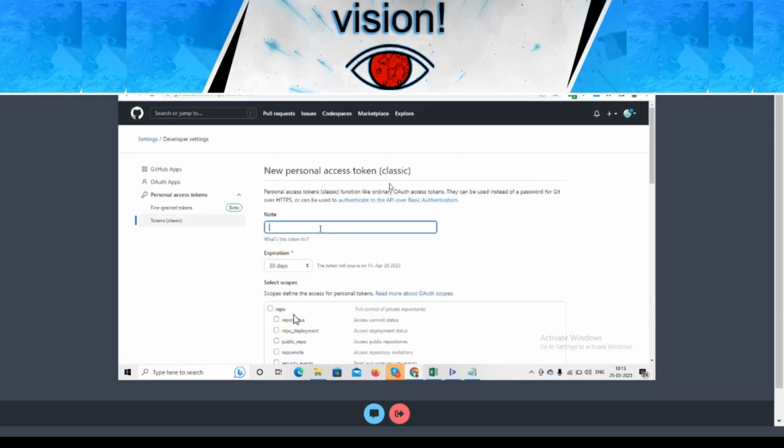Then give some note, like for which purpose you are creating the token. I'm creating it for Jeff Bezos, so I've given one name, Jeff Bezos. Expiration is set by default at 30 days. After 30 days, this token will get expired and will not work. I need it for 30 days only. If you need it for more days, you can increase it. If you want it for fewer days, you can decrease it.